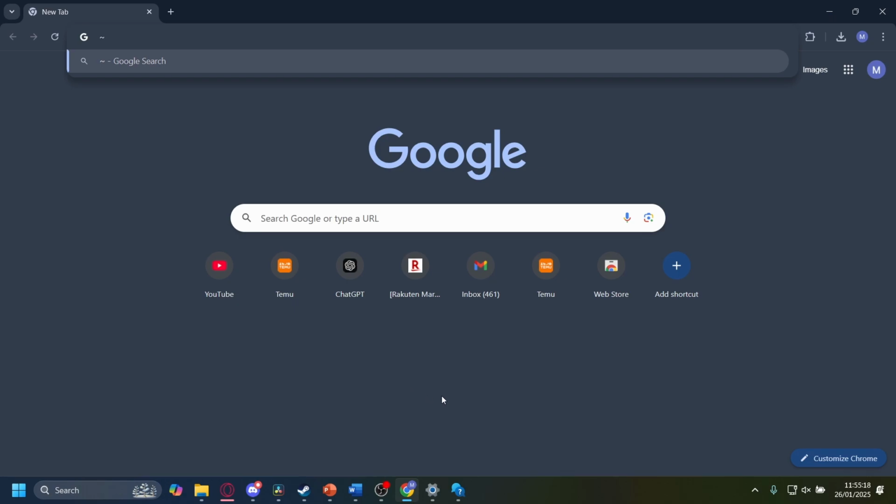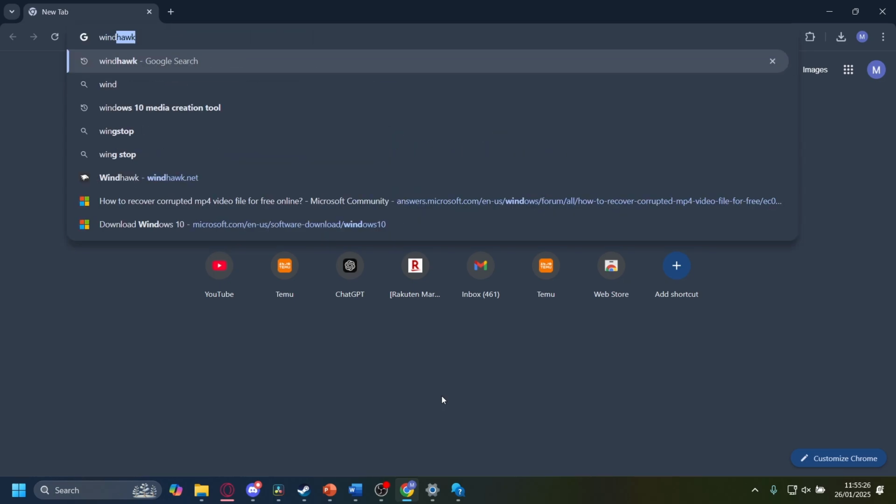Hi, today I'm going to show you how you can completely change the look of your Windows 11 home, taskbar, and home screen. So we're going to be using an app called WinHawk.